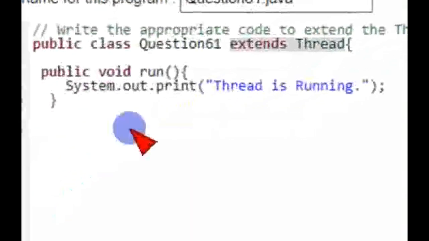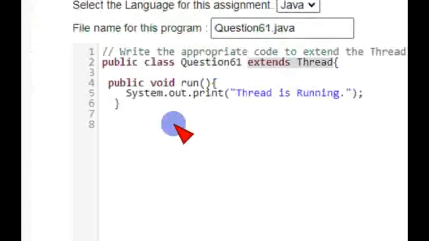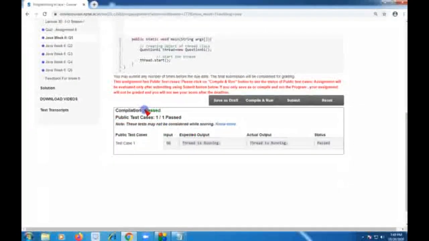So if you see this, I'm going to unzoom this and show you whether it is compiled or not by clicking on compile and run. If you see this, the compilation is passed and public test cases are also passed, and let's submit this for checking of private test cases. And if you see this, the private test case is also passed. So friends, let's go to question number 2.